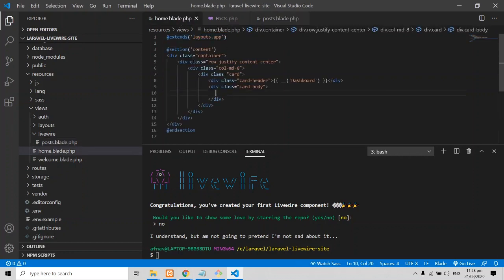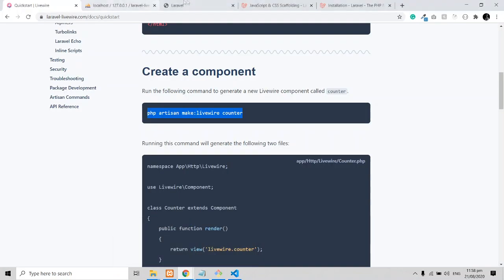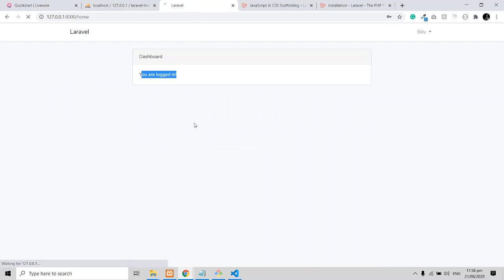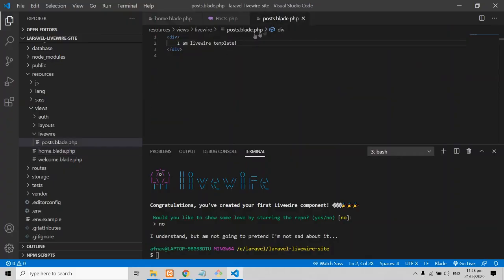Now that we have opened up our 2 files, let's include our Livewire component in the existing home.blade.php by typing in @livewire. Then, inside the parameter is our post template. Let's reload the home page, and we will see that our Livewire post template is now added in the home page. And in our Livewire post template, we will add a text input to see the magic that Livewire does to our application.